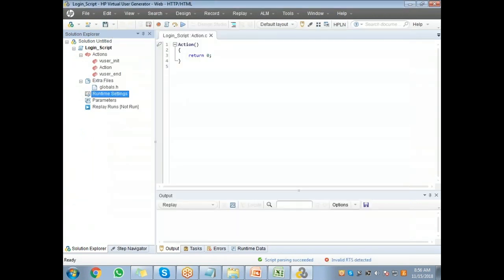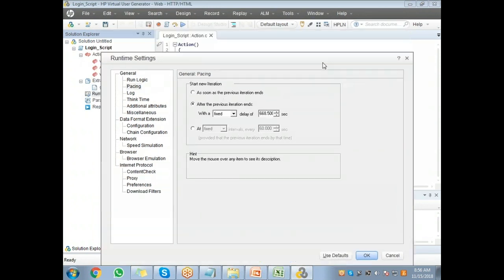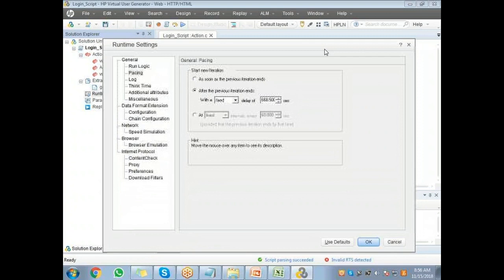668.5. This is where you apply the pacing. Okay. Are we okay so far, guys? I know I haven't demonstrated the VUgen for you.